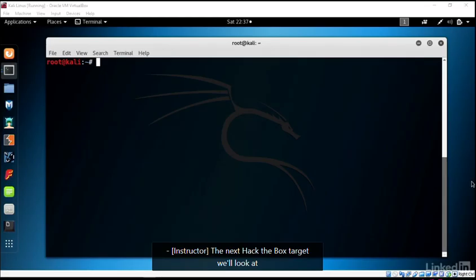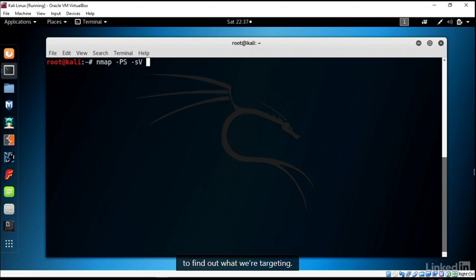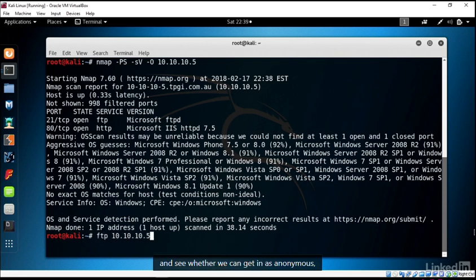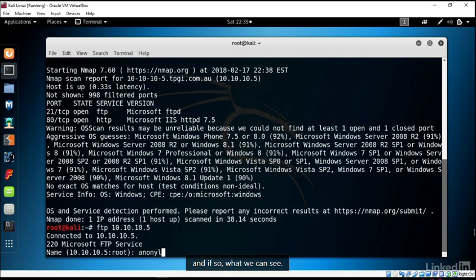The next Hack The Box target we'll look at is 10.10.10.5. Once again, the first thing we'll do is run nmap to find out what we're targeting. Okay, we have a Windows host with port 21 and port 80 open. We don't have any firm indication yet of the operating system or hostname. Let's now check the FTP service and see whether we can get in as anonymous, and if so, what we can see.